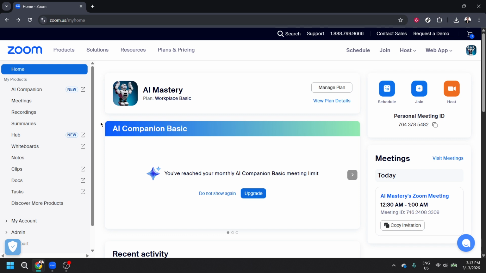Keep in mind, deleting an account is permanent. It removes access to meetings, contacts, and any associated content. If there's anything you might need later, consider downloading it before you proceed.